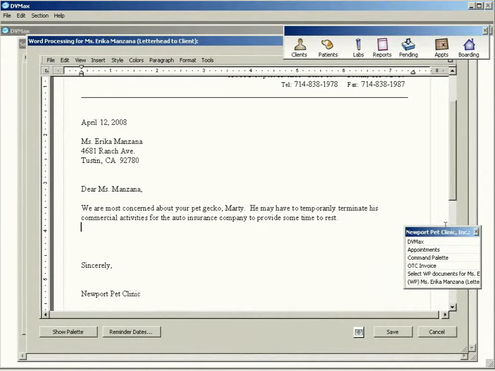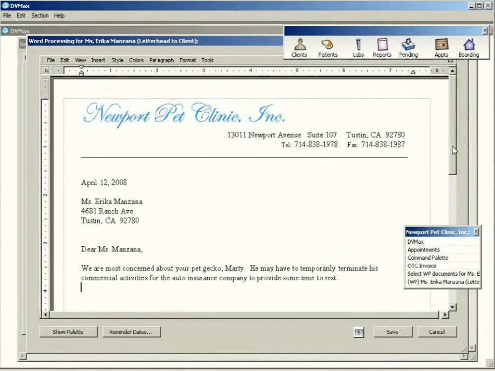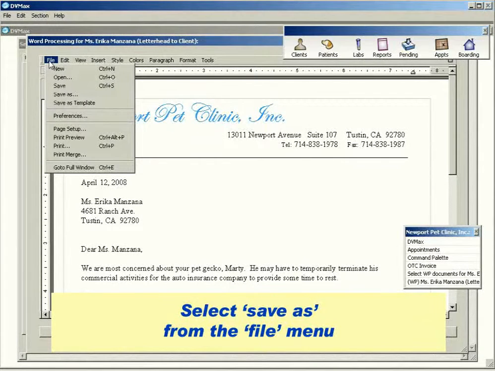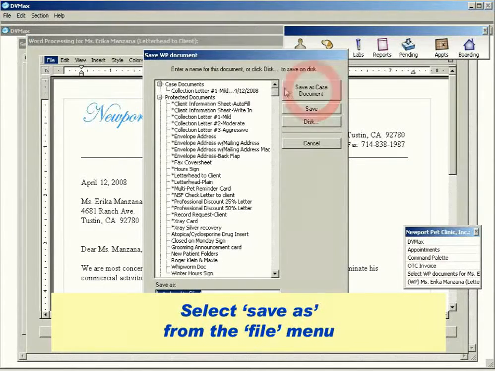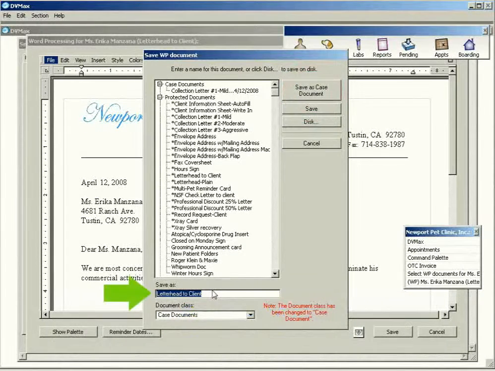We now want to save a copy of this exact document along with this particular client's record. Therefore, we can look up at this document anytime we wish. We don't need to print a copy for ourselves. In order to do that, we simply go to the File menu, choose Save As, and again, we can save this document as a case document. In this case, we can even rename this document to whatever we want.